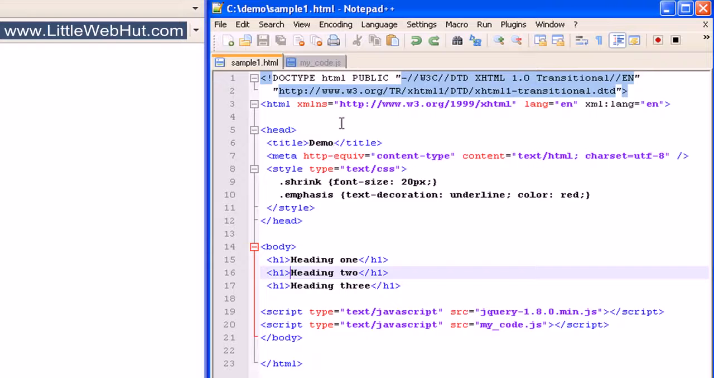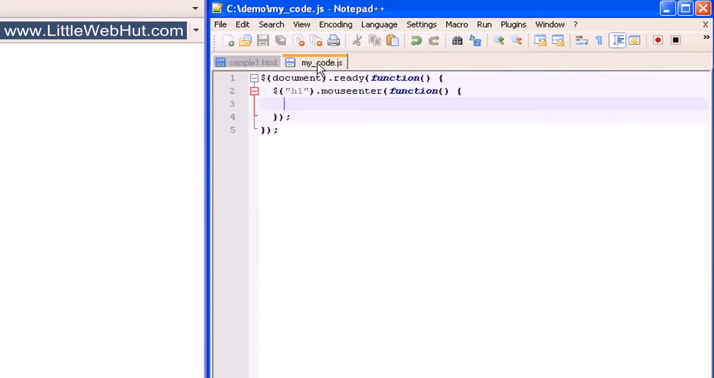And here is the JavaScript code that we're going to be using. And as you can see, we are using a mouse enter event for the H1 heading tag. The code that we put right here will be run whenever the user moves their mouse over an H1 heading element. So now let's add a CSS style.